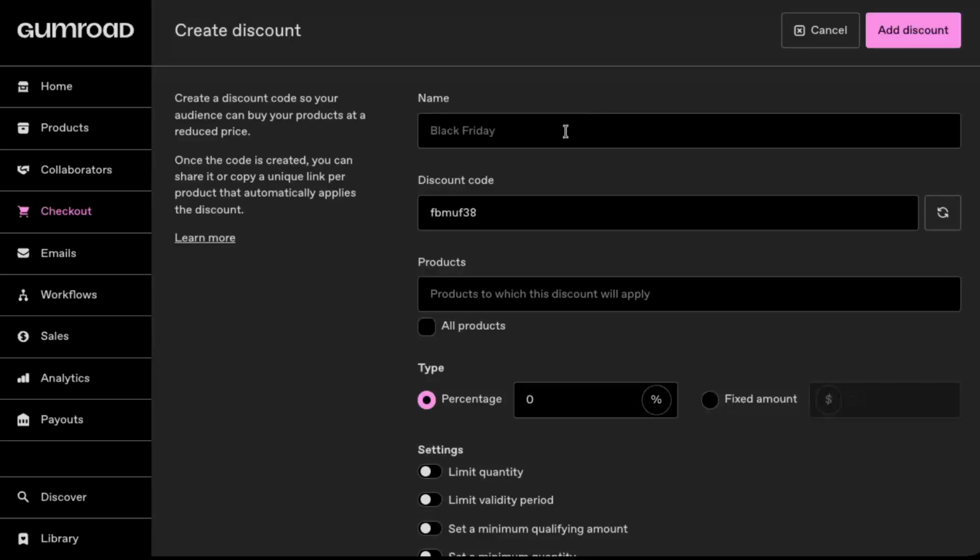At the top of this form, you'll see a field for the discount name. Click into that field and type a clear, descriptive name that helps you recognize this discount later, such as Spring Launch 20% or VIP customers. Your buyers won't always see this name, but it's very helpful for staying organized.